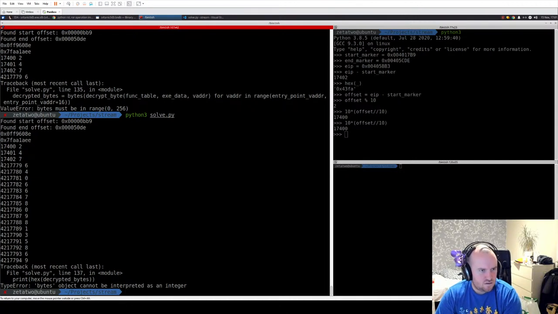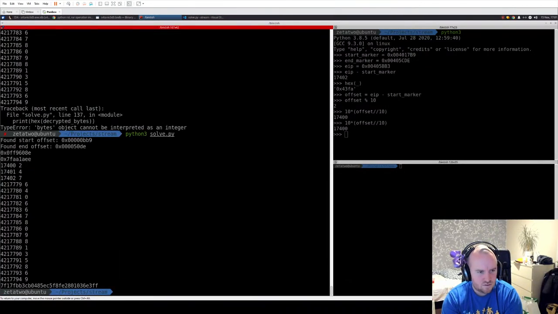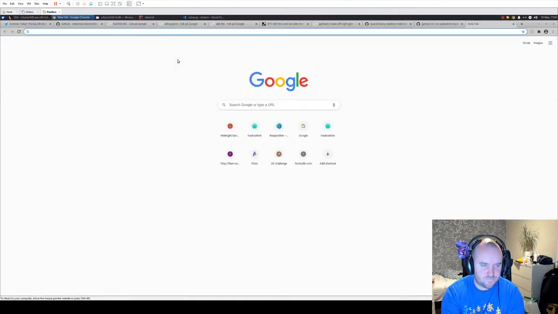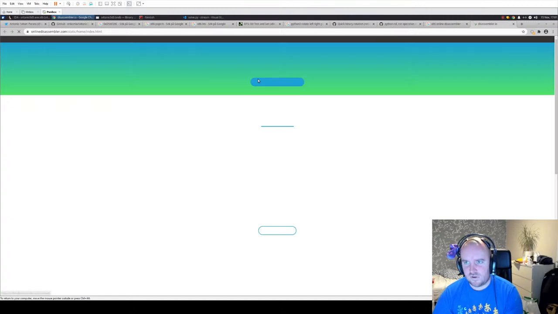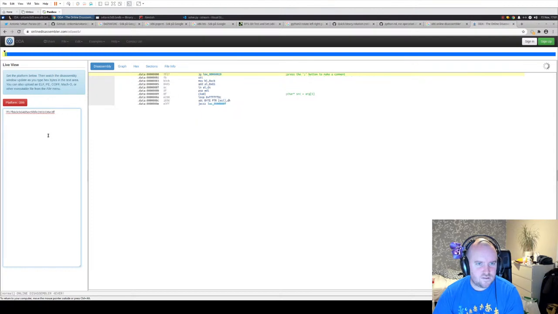And then, wrong function. This is what I was trying to do. Okay, that's a result. Now we have no idea if this is a sensible result or not. The way we can figure that out is to try to disassemble those bytes. You can use something like this. There are also command line tools for this, but this is a quick way to do it.